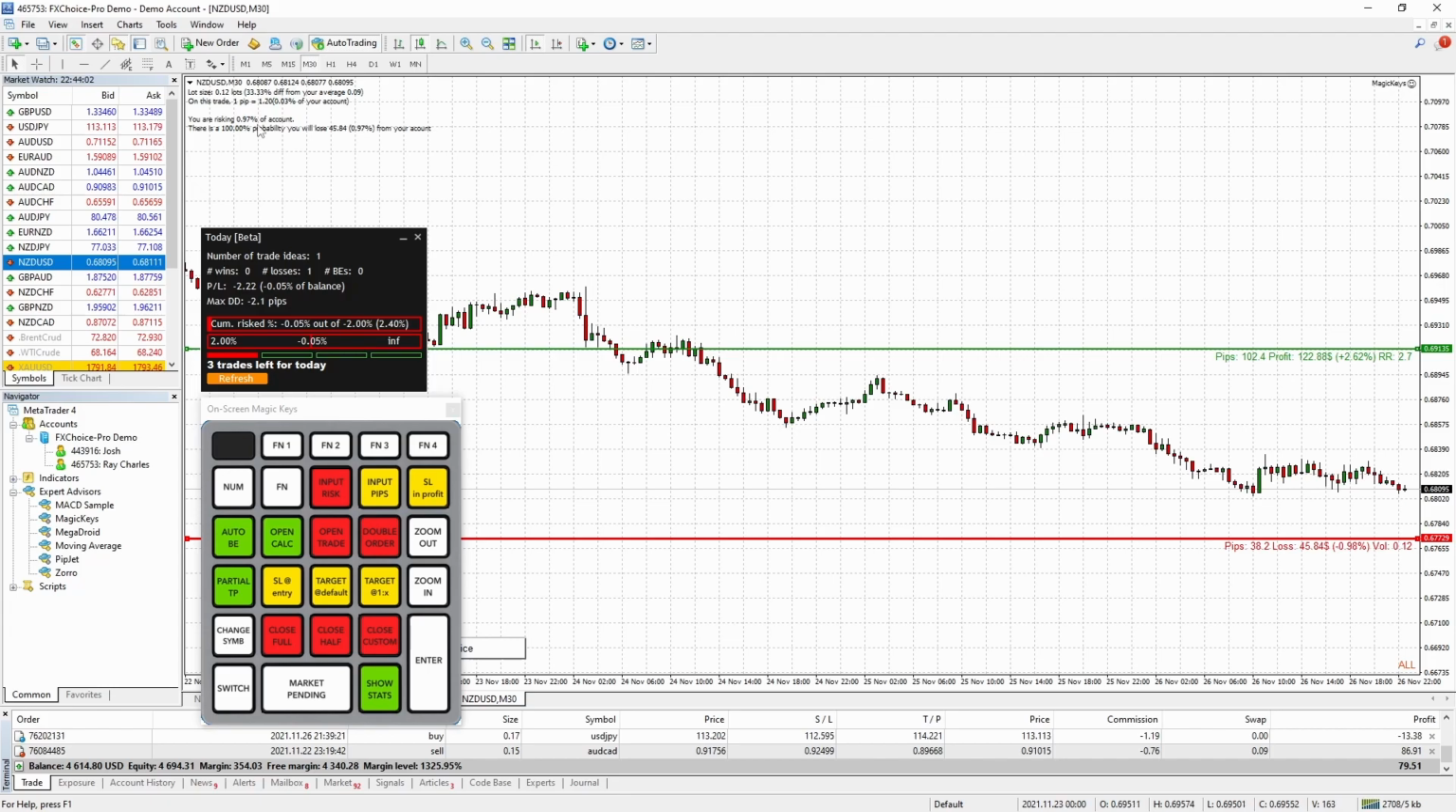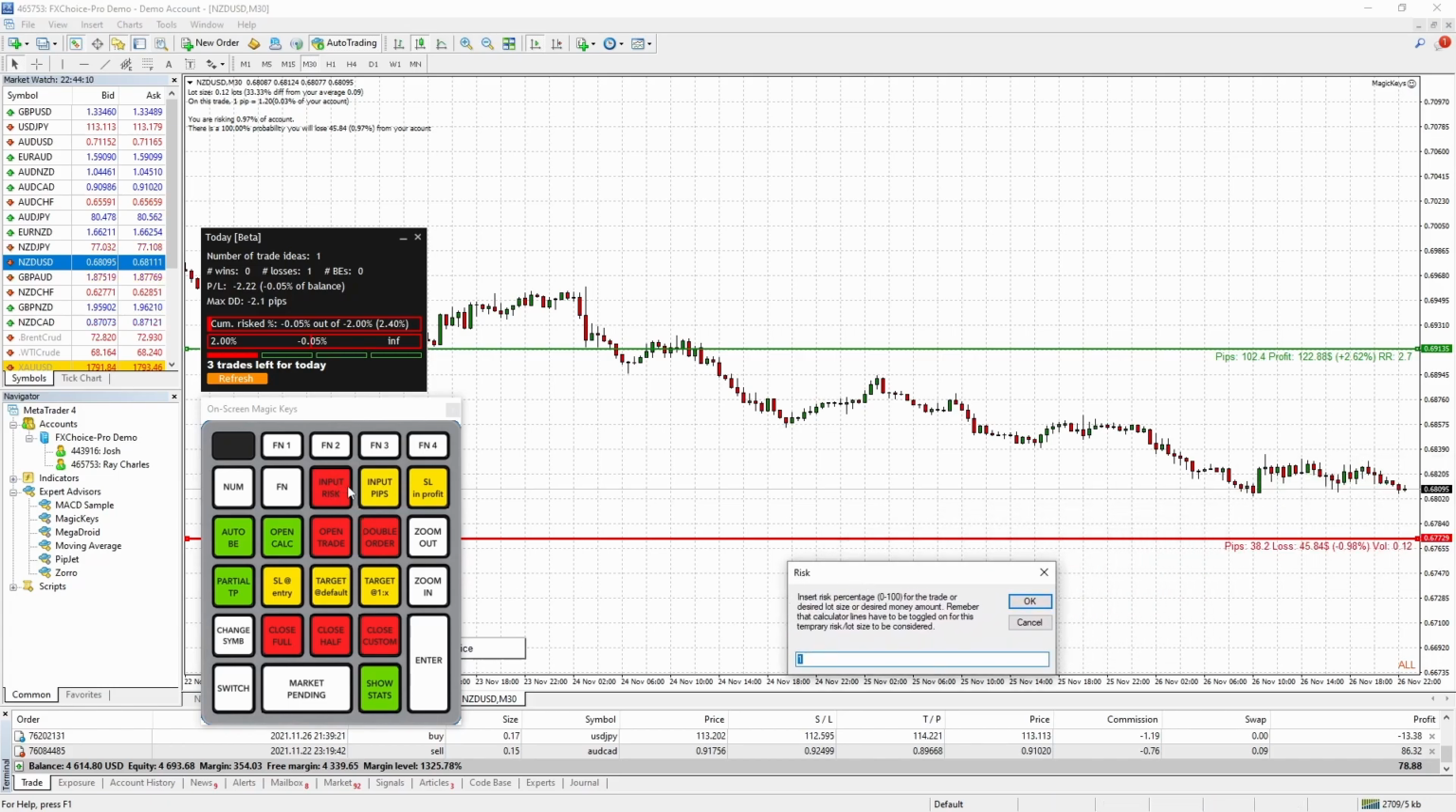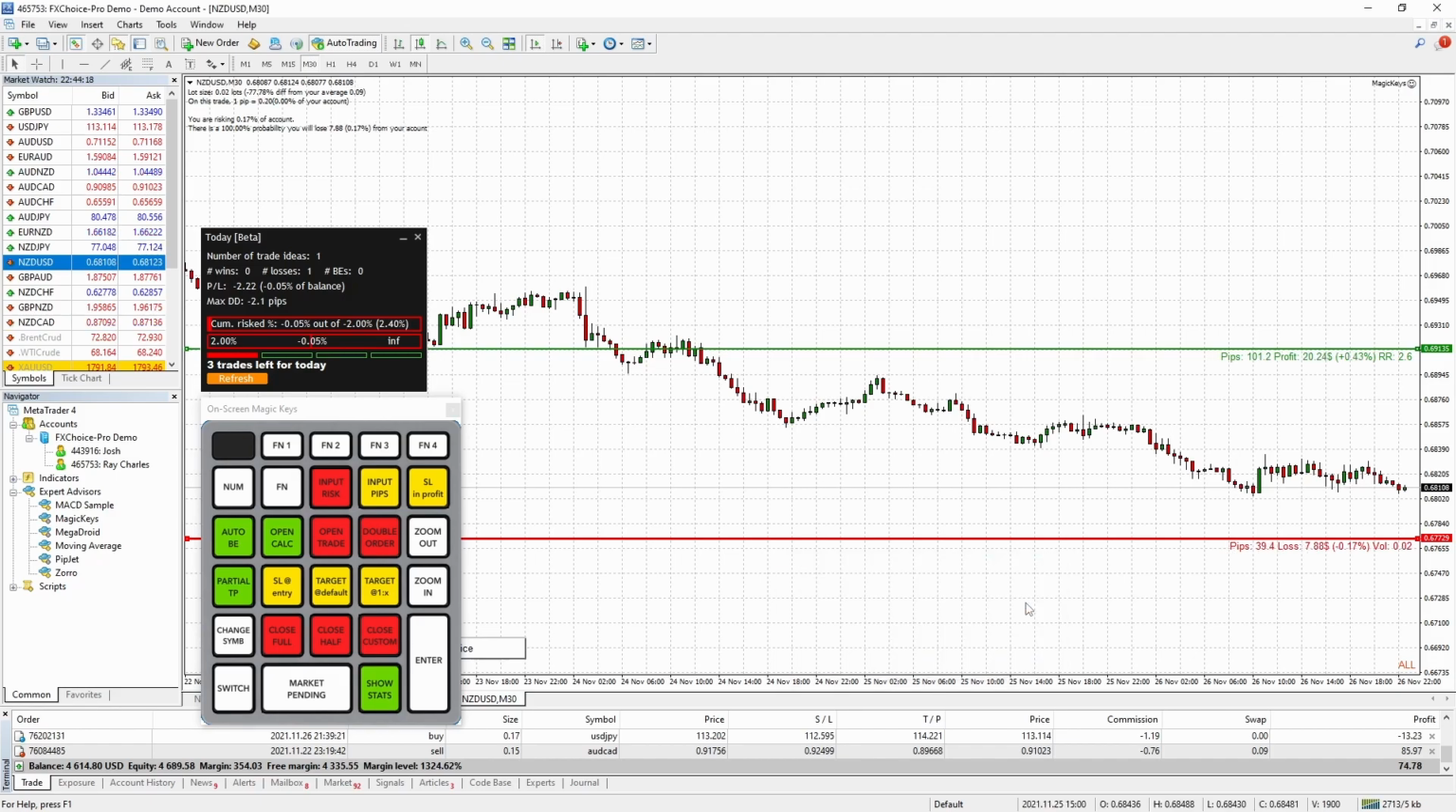So you have to be cognizant of what this value is before you enter into your trade. Now, if I wanted to do less risk, I'd hit input risk again and say that I want to do a 1/4% instead of 0.5%. I hit 0.25 and say OK. And now you can see it's trying to round to 0.25% and it's giving us 0.17% of the account. It'll always round down to a lesser risk as opposed to rounding up to more risk.